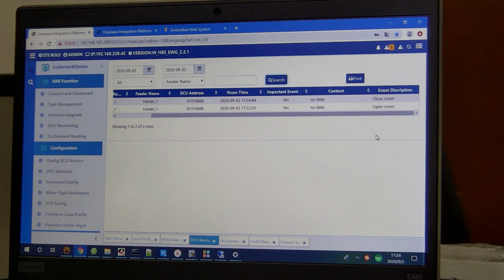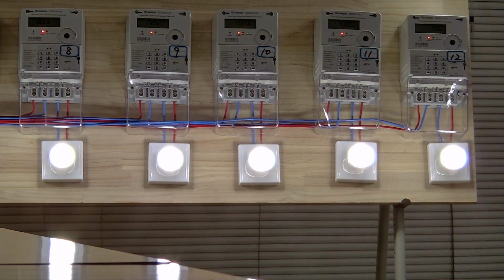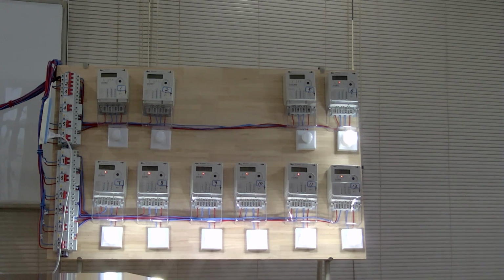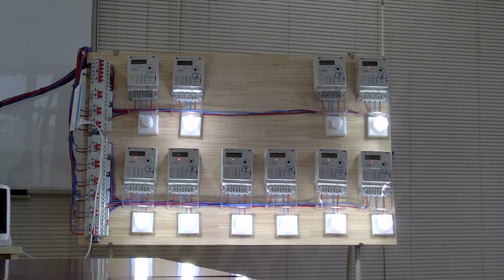Okay, if we see the panel here, after clearing the alarm, this is the whole panel. You will see that meters are connected one by one automatically. The connection is also the same. Number 2 is connected.